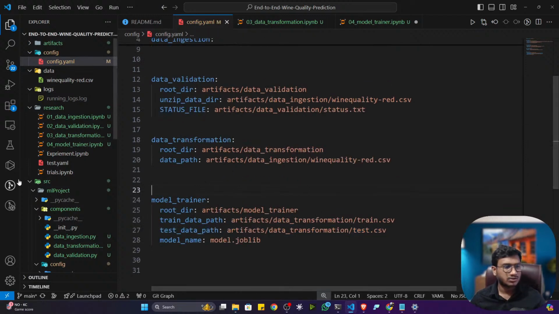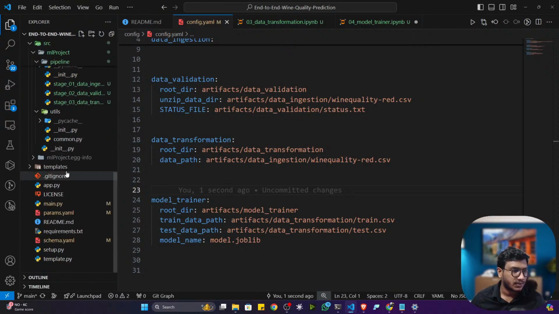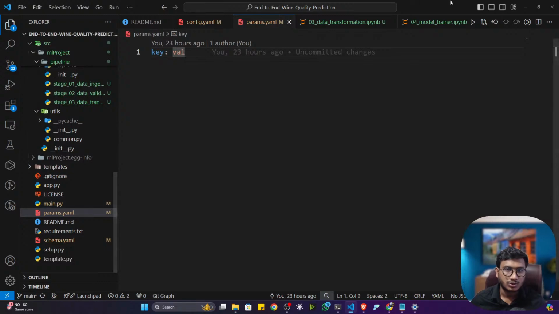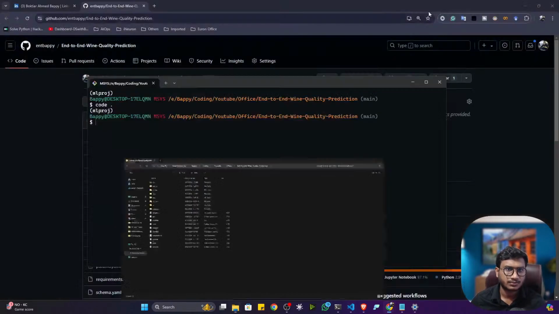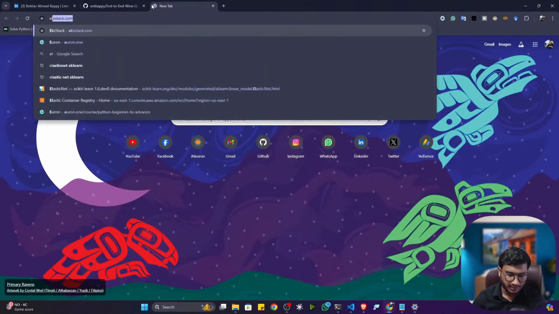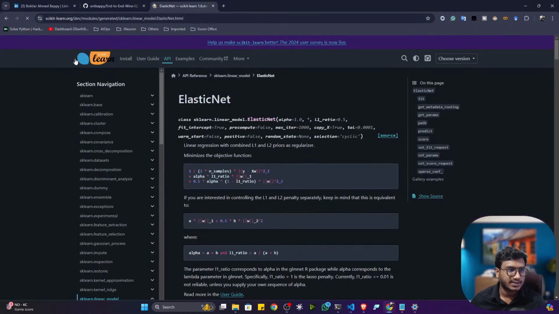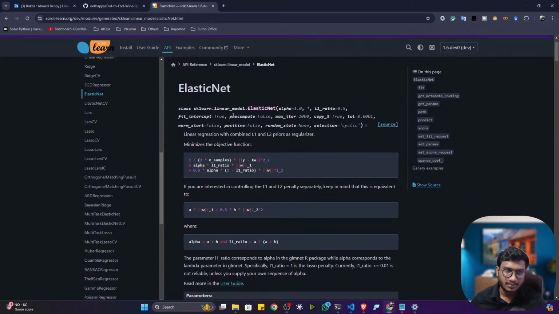Now, one thing you also have to mention is the parameters of the model. So here I'm going to use this elastic net model. And I think I already showed you elastic net has two main parameters. Let me show you. If I search for elastic net sklearn, in the sklearn documentation you will see that it has many parameters, but we'll be tweaking these two parameters: alpha and L1 ratio, because these are the regularization parameters. I think you already know.